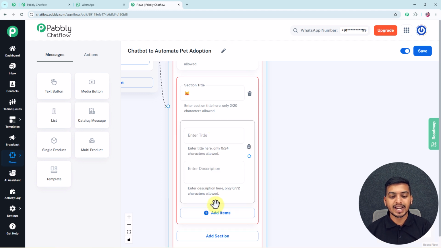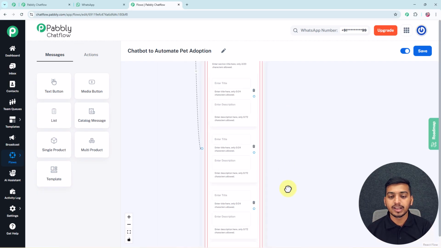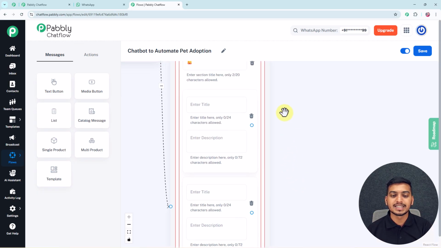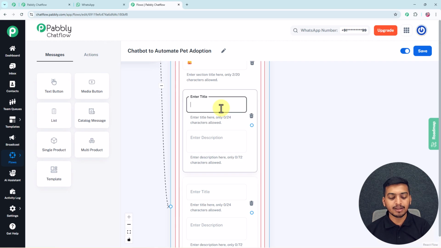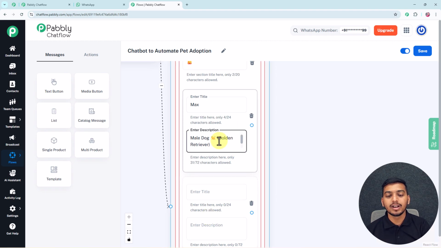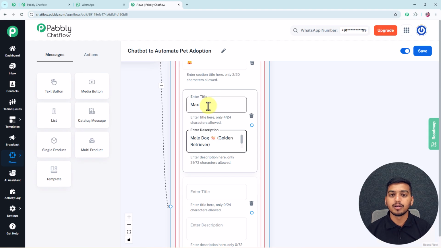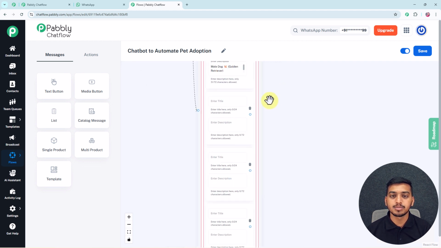So I will click on this add item button 4 times, and then first of all I will show you how you can create an item for yourself. So inside this enter title of our first item, I will enter this particular text where you can see I have entered the name of this particular dog Max, and inside this description I will add these particular details that this is a male dog golden retriever. So here I have successfully added this one item, this one particular pet of my shop inside this list. So just like this, I will quickly add all the remaining items of this particular list.